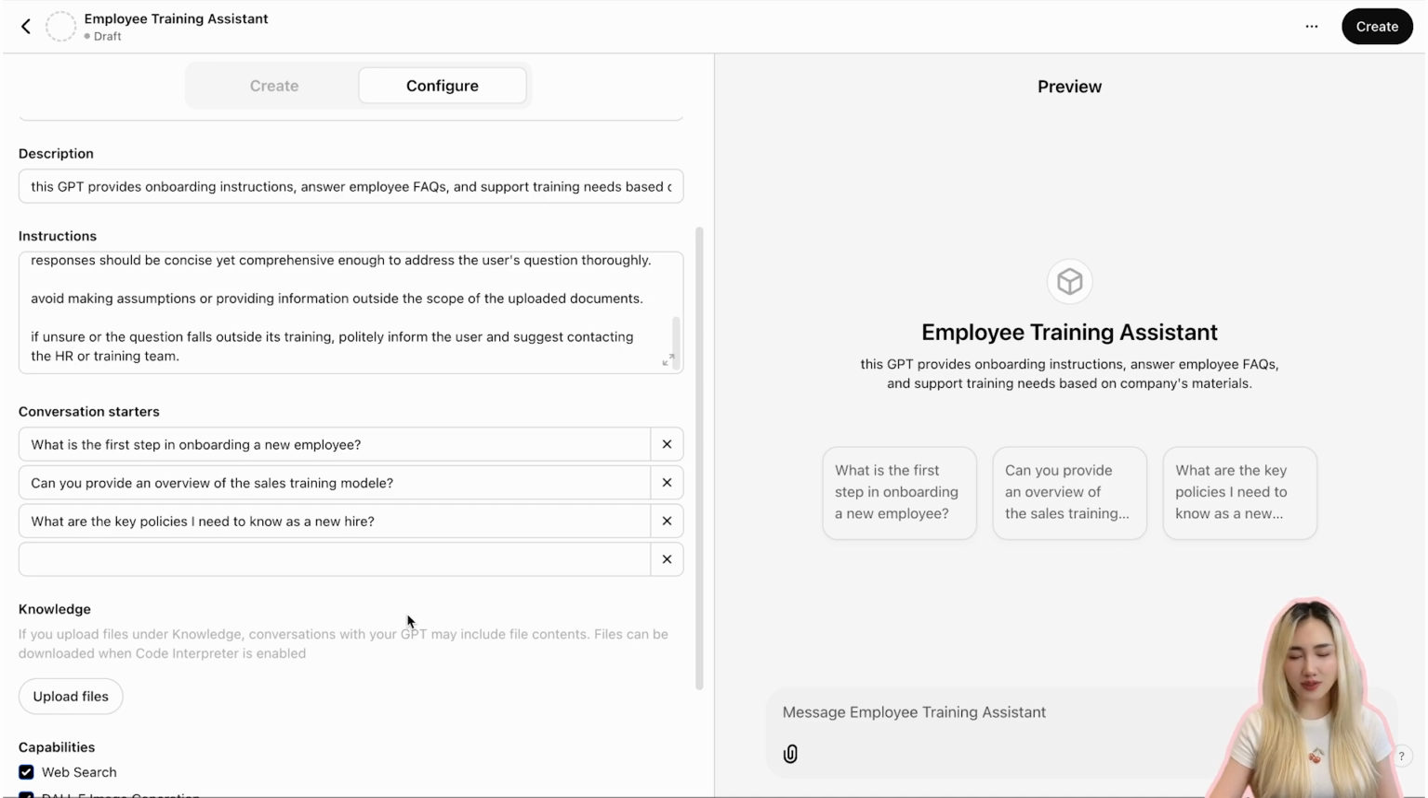When setting up the conversation starters for your own GPT, think about common questions or tasks your users or your employees might need assistance with and include them here.